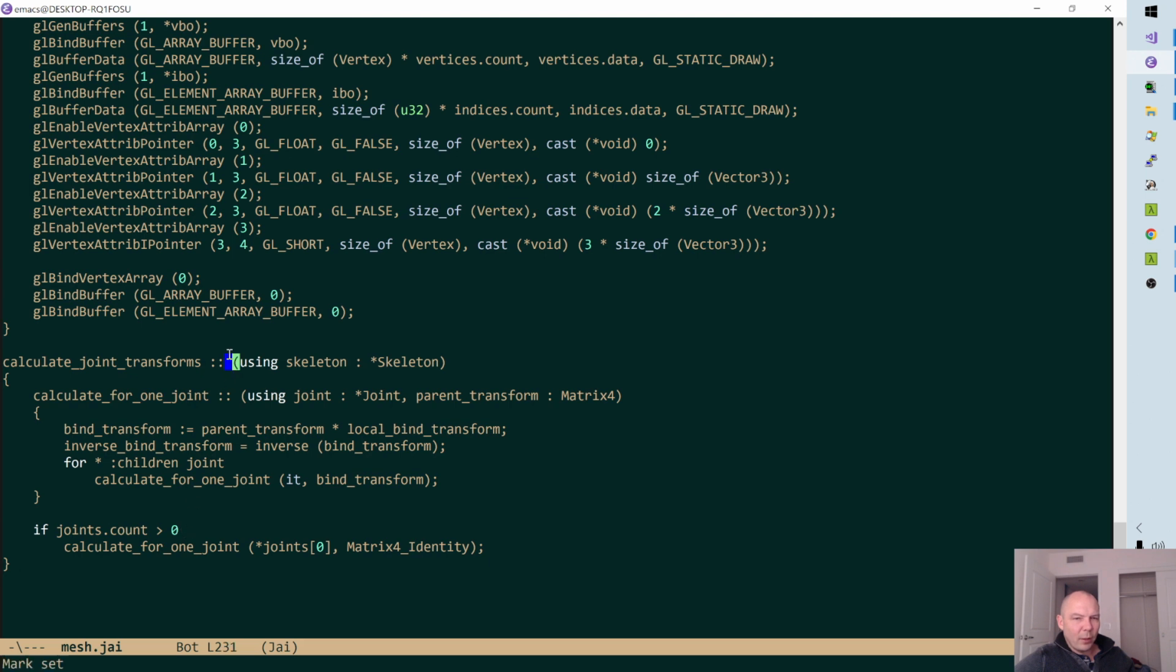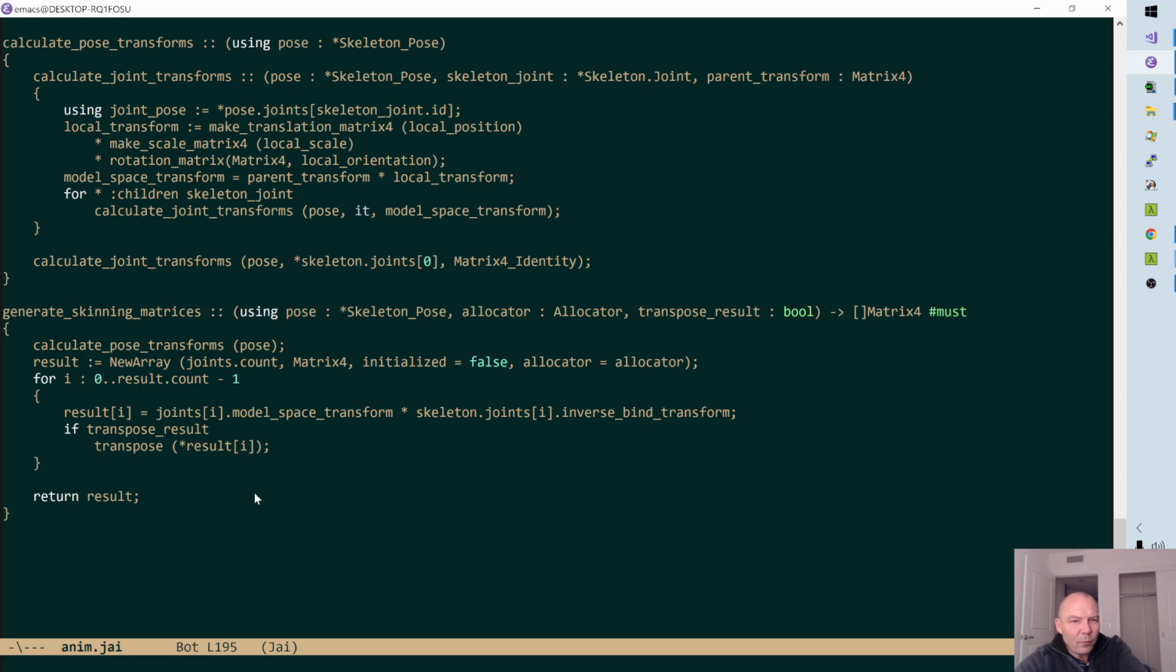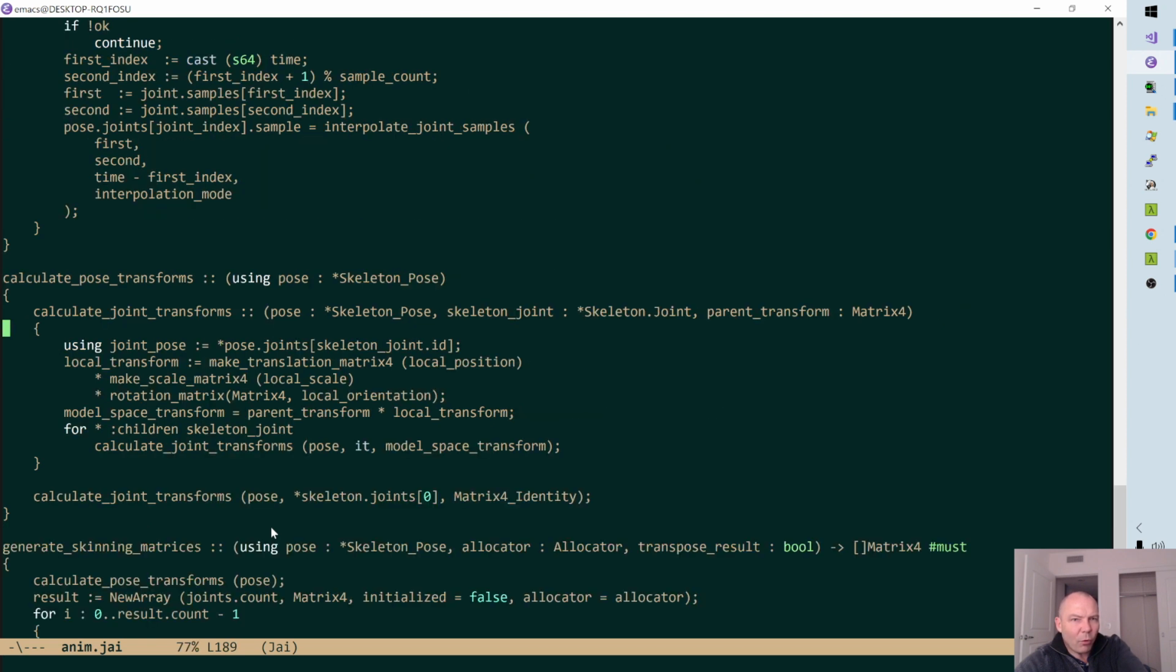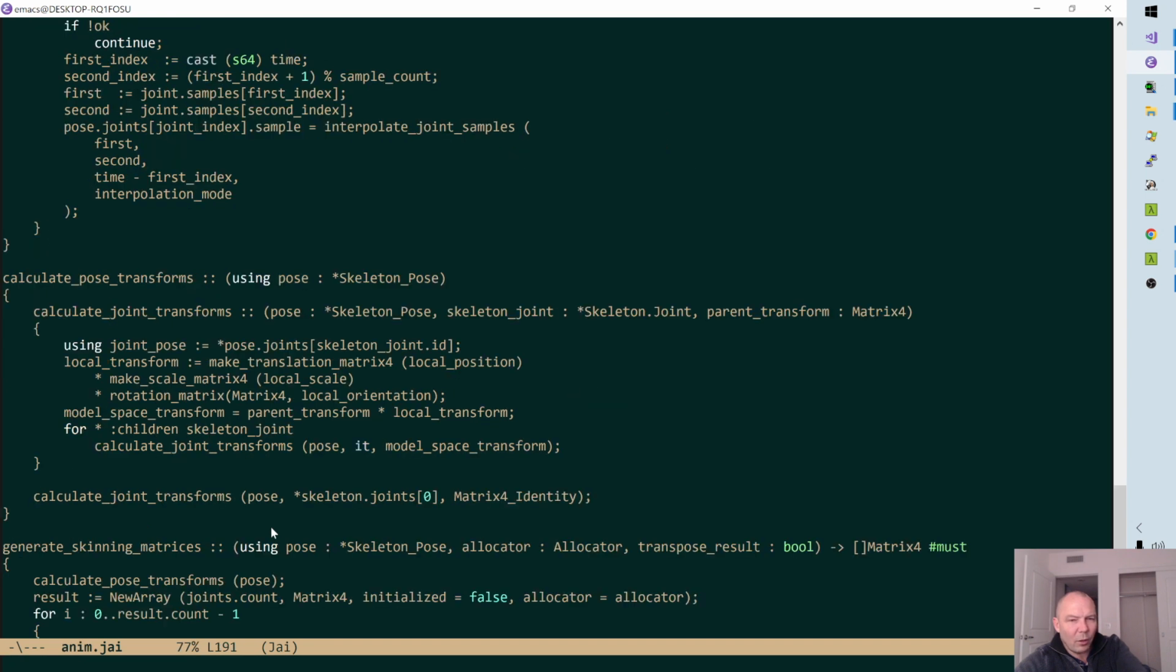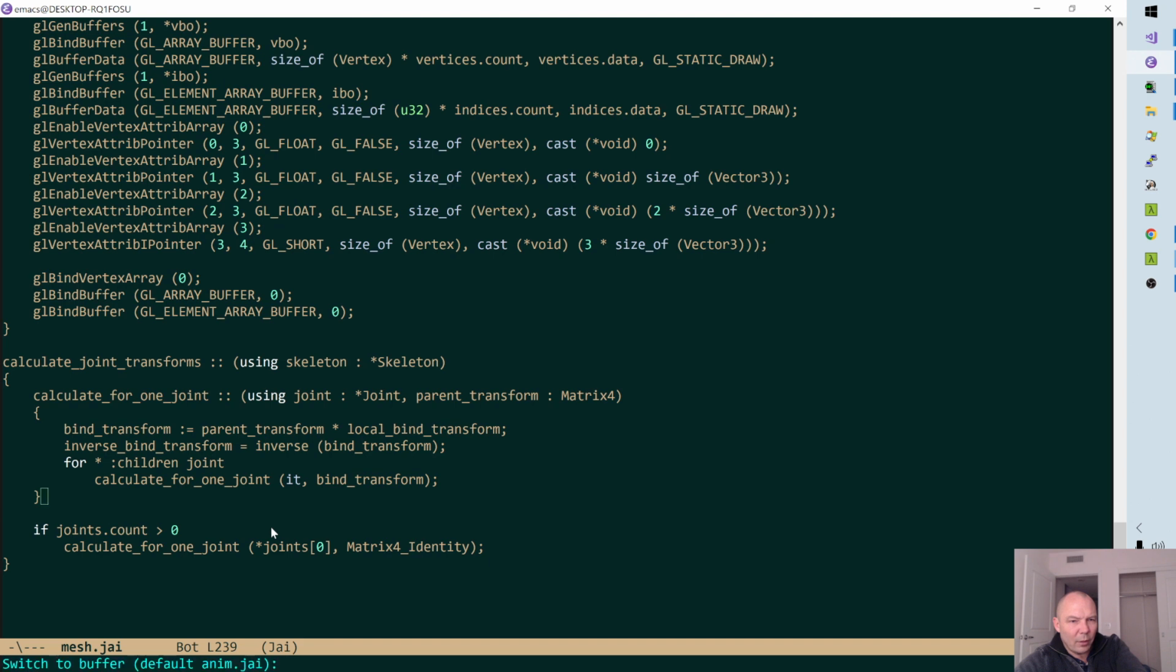For a skeleton? Wait, the other one we were looking at. Why is that different? Calculate pose transforms. Calculate joint transforms. I don't understand why these are different things. I'm not going to think about it, but that's my comment. I mean, calculate joint transforms, calculate joint transforms.